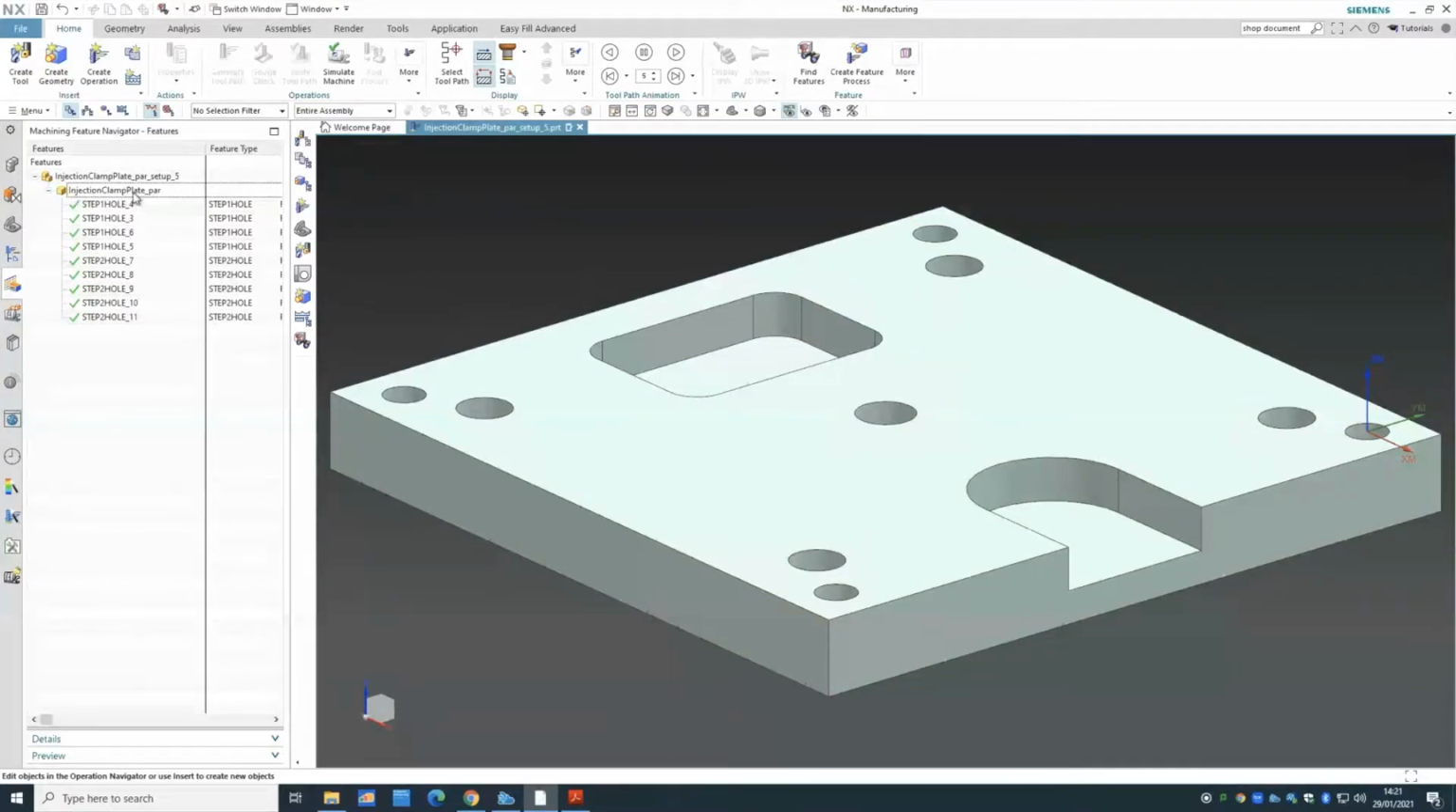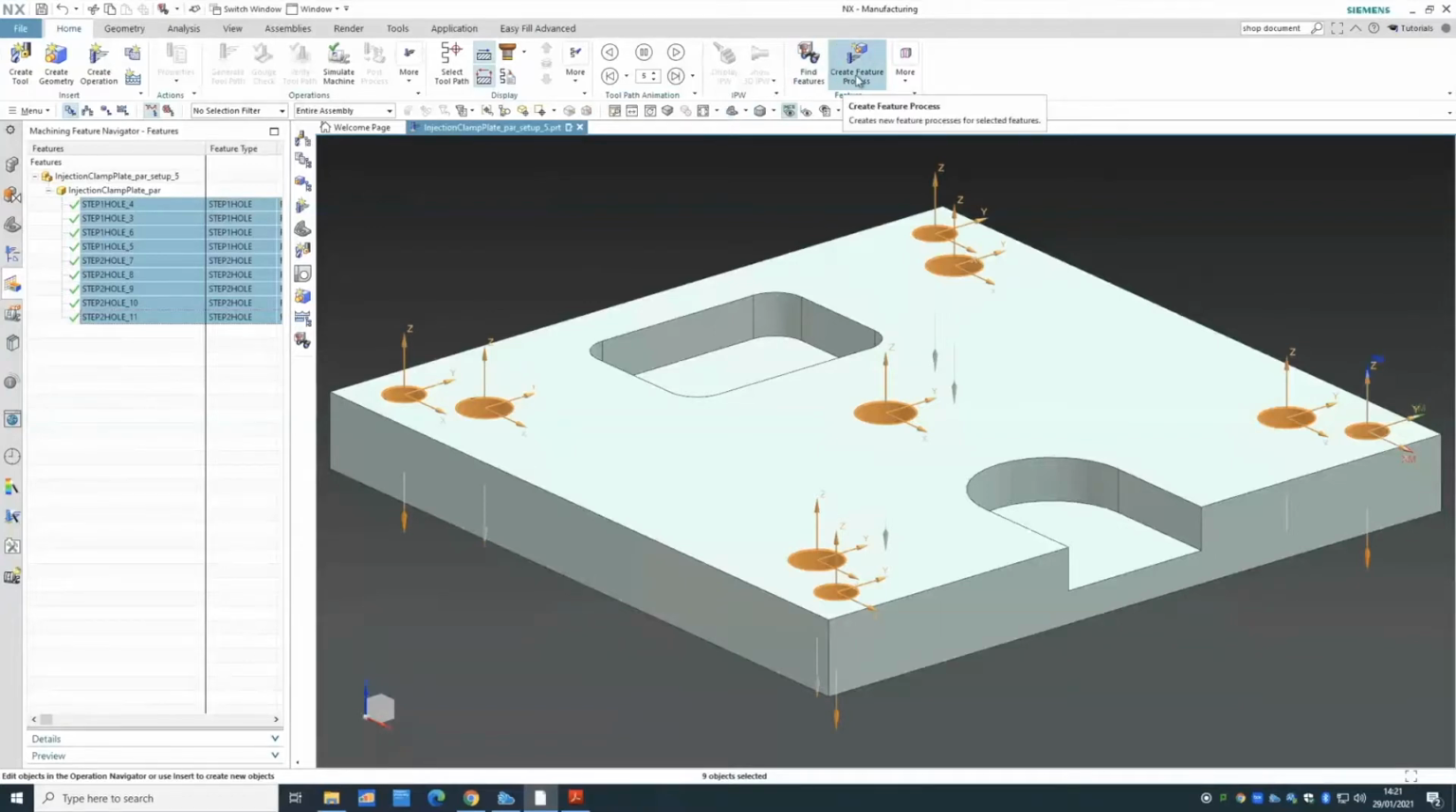plate. So what I'm gonna do now, I'm gonna use the AI part of the machine to create the operation based on these holes. I'm gonna ask the machine, what do you think? What's the best method of manufacturing? So what I can do, I can hold Shift and pick all of these, and I would be able to go to the create feature process.